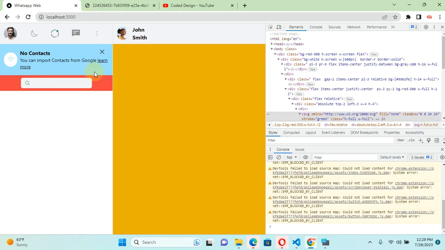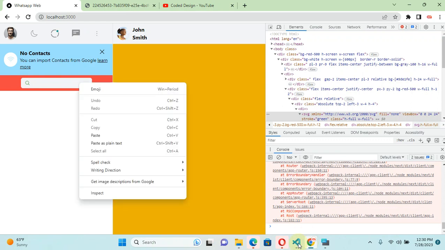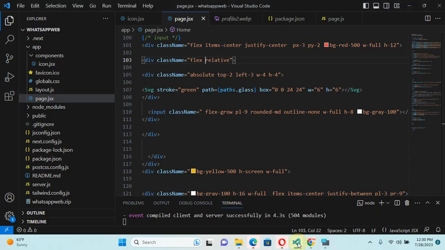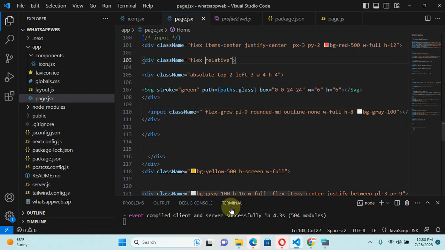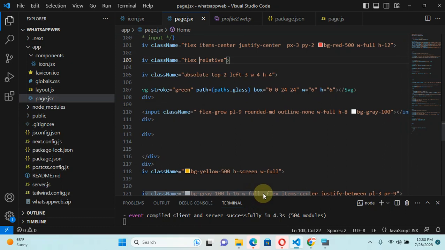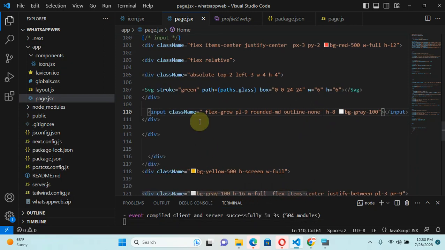Let's check again and see. Okay, still it doesn't really work. Let's look at the width and height. Now let's see, what are we going to do? As you can see, the width is full. Let's remove the width of full.